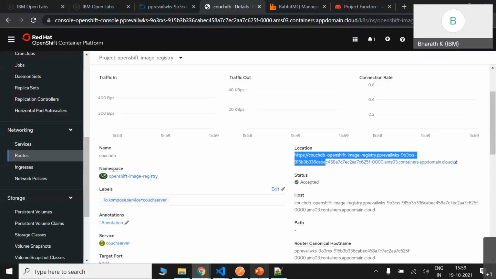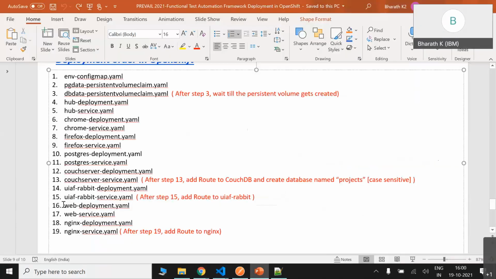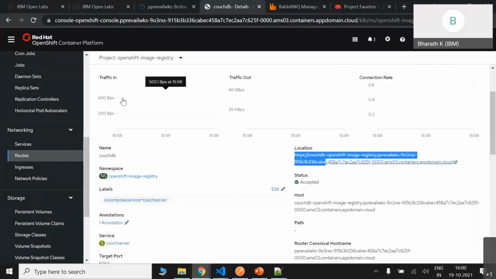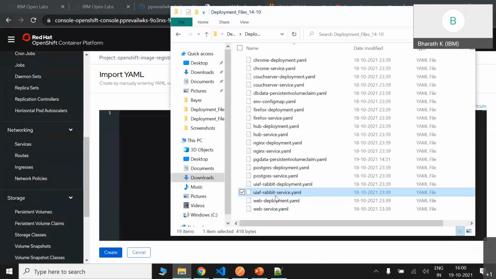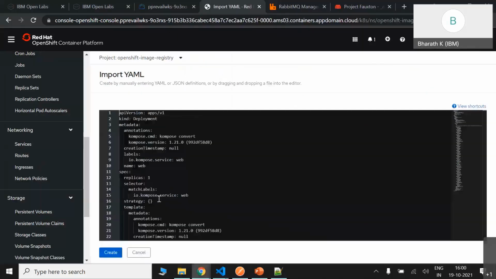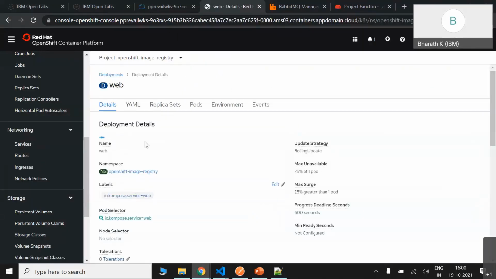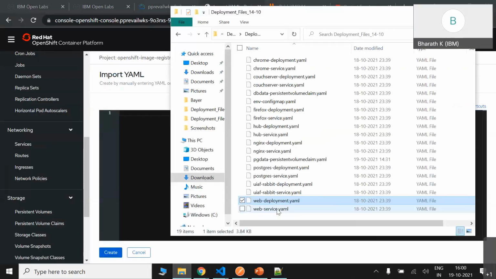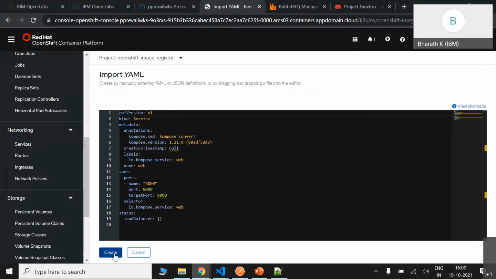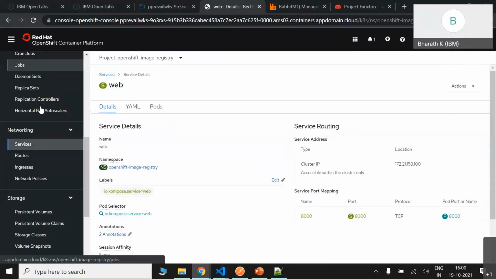We are remaining with the web deployment and the Nginx deployment. So let's deploy those also. Click on import YAML, bring in the web deployment file, and deploy this service. Let's wait for it.